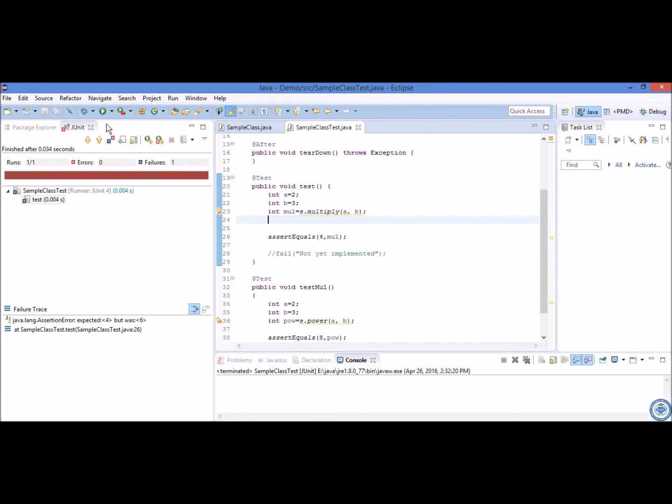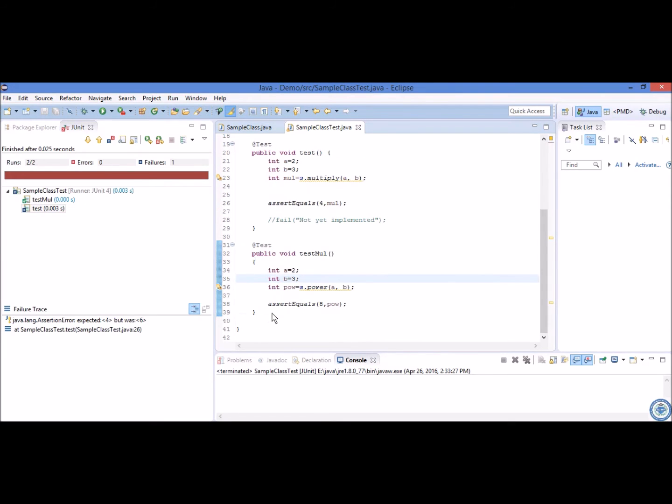Okay, I will be running the test case again. As you can see, we have run two test cases. One of them fails as expected. Now here we can see that we have used the same variables twice, like a equal to 2 and b equal to 3. Suppose we have more than two test cases, like maybe 10 or 20, and we need to use the same variables again and again. I won't want to write them again and again.